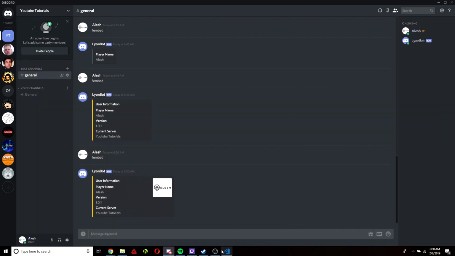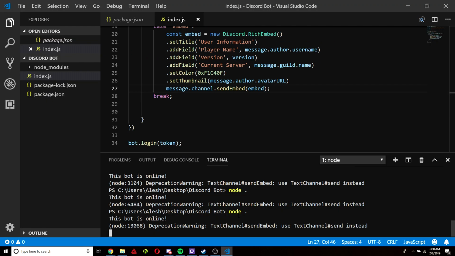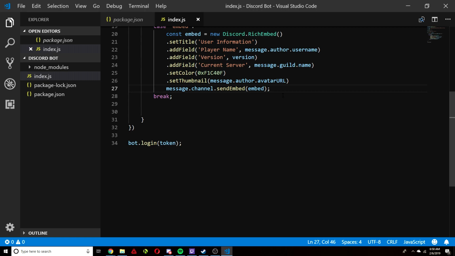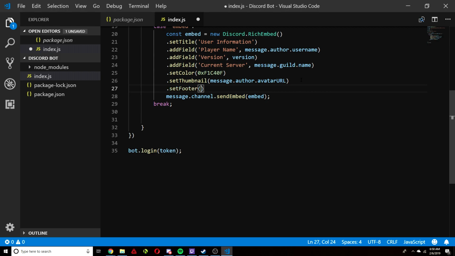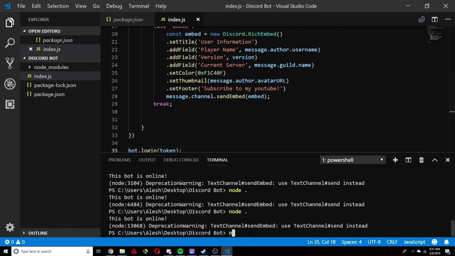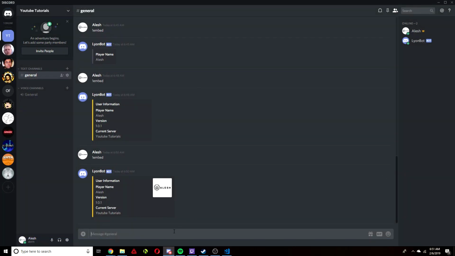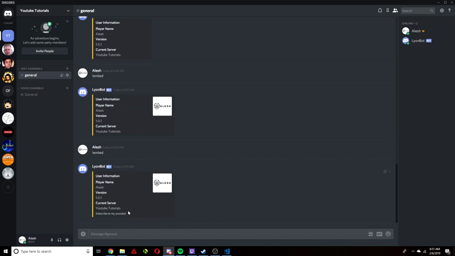Let's just do footer. If you go back here, let's close out of this, and then we do set footer, and then for footer we can just do subscribe to my YouTube or something. And if we do this, we go back, open up the terminal, run it again, do embed. It's just gonna have a little footer right here with smaller text. So yeah, that's actually basically it. We're done with the tutorial.